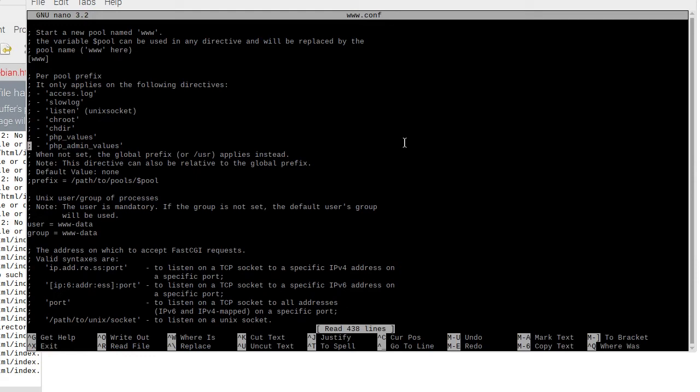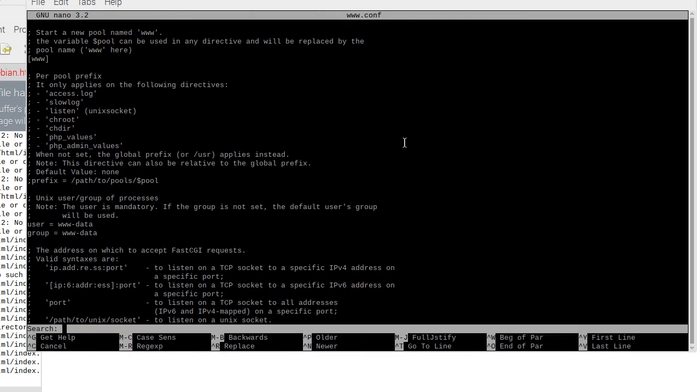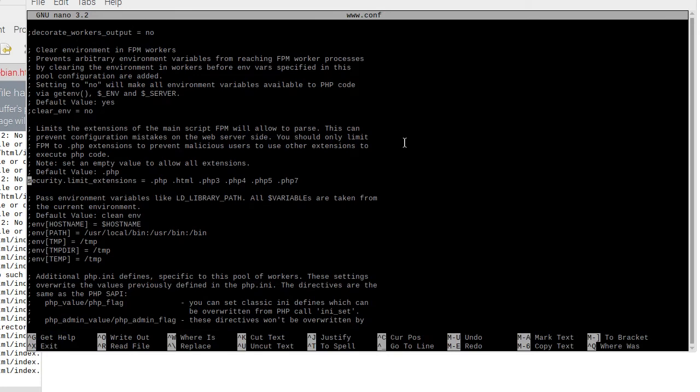In nano, in order to find a word, we're looking for security.limit_extensions. So to find, you're gonna hold Control, press W, and it says search. You're gonna put security. Actually, we can just say security.limit, that should find it right there, and then enter, and there it is. Now you're gonna see something like this with a semicolon. You're gonna want to backspace that semicolon. That will remove the comment. And then what you probably will see is something like this, just a bunch of PHP. You want to add HTML to that, so that says when you see an HTML, it'll still try to parse through it and look for PHP.